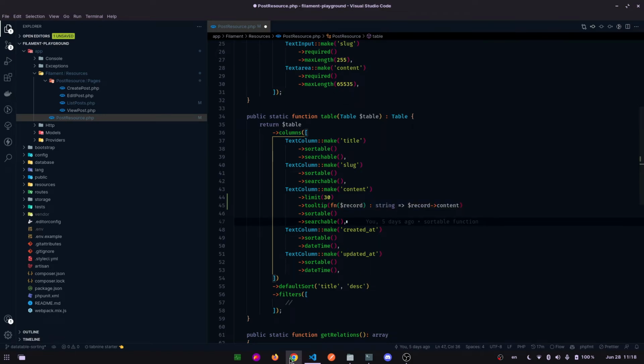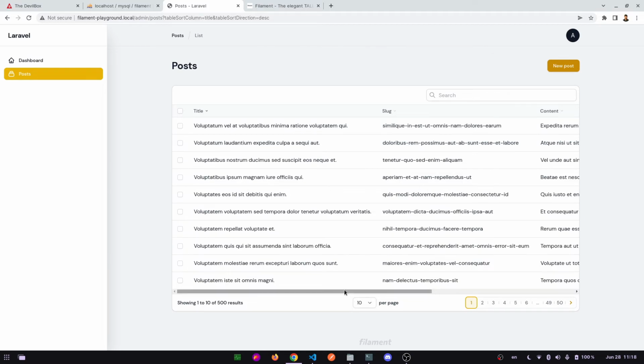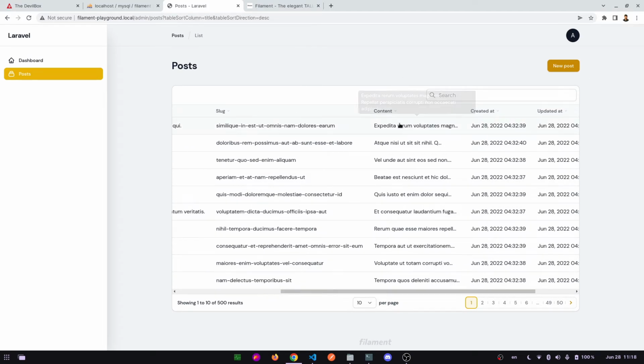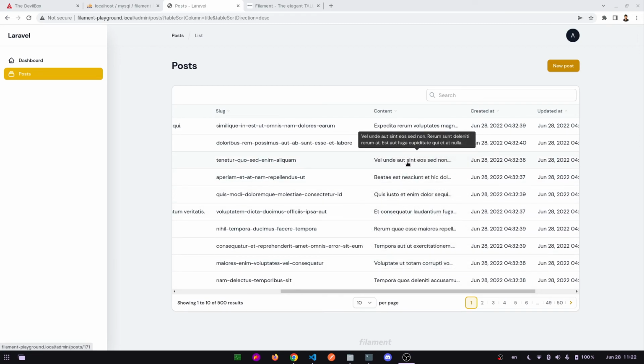So let's go to the data table and refresh it, and let's go to our content section, and if we hover over our records, this will show us the full content data on tooltip. Let's check again. Okay, this is working. So this is how we can apply tooltip, limit and wrap function.